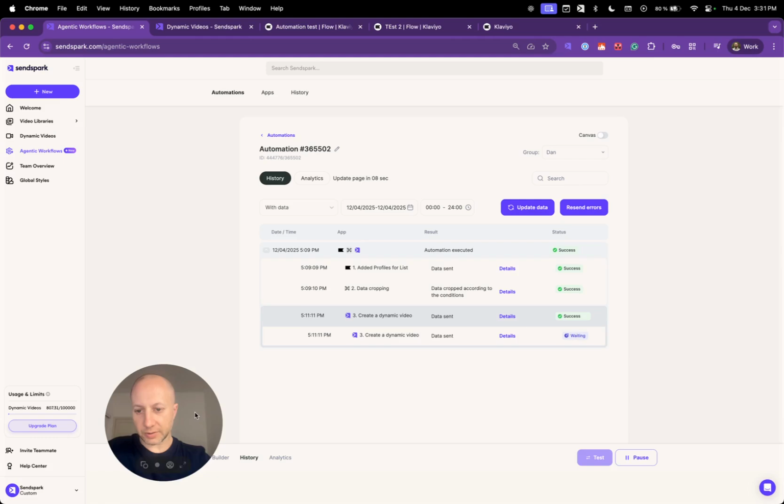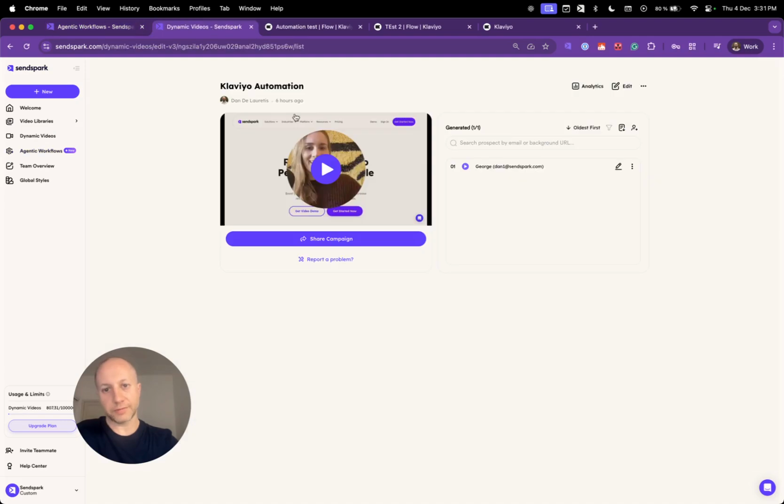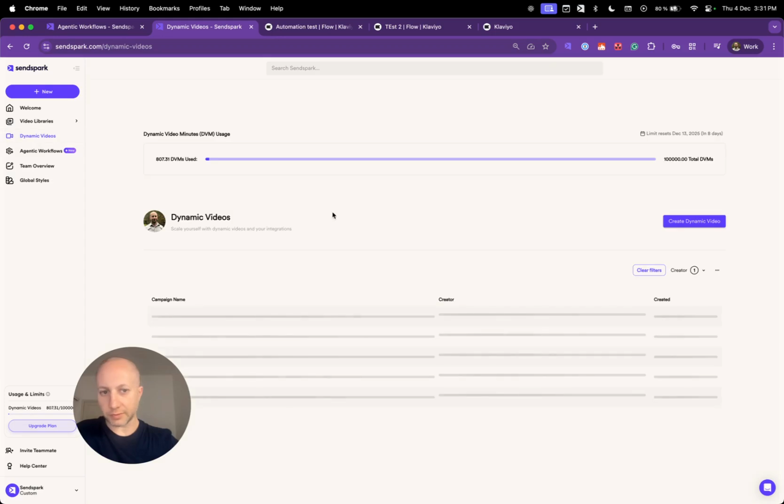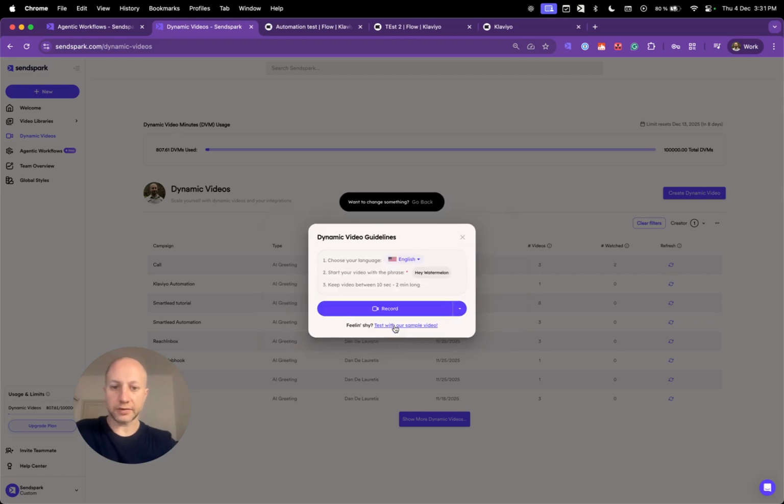This is an automation I built here in Sendspark. You can do that through agentic workflows. And whenever someone gets enrolled into this automation, a video gets generated. Okay. So I'm going to go back to dynamic videos. I'll create a new one just to show you. So Klaviyo tutorial. I'll click on get started.